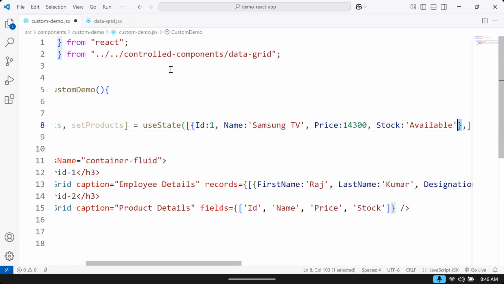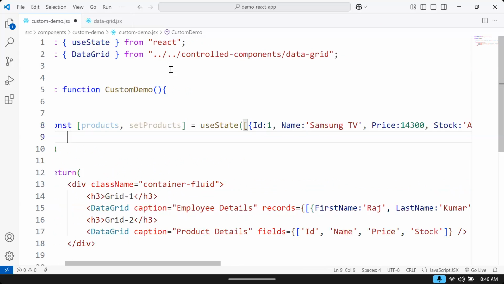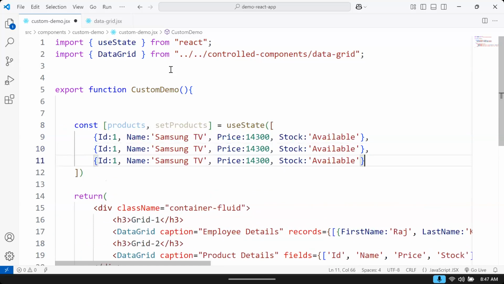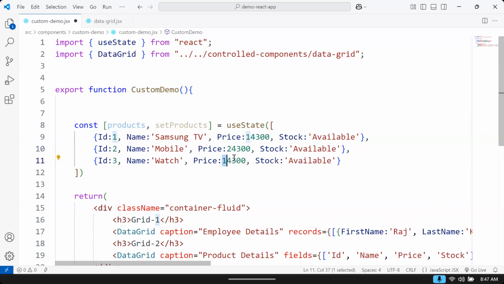Similarly, I will add another product. I will add another product. This is just our data. In use state, I am keeping some products data. Second, third, like this. This is number 2, number 3, and this is like mobile. This is like watch. Some different data I am defining. Different product we are having. So here we define some out of stock something.